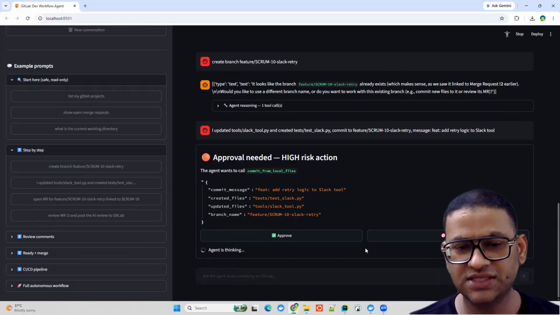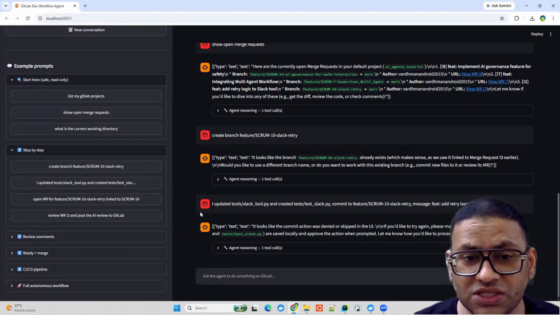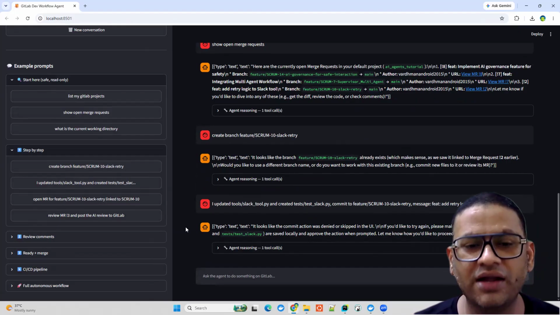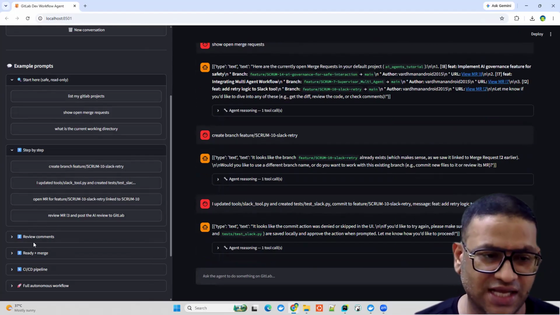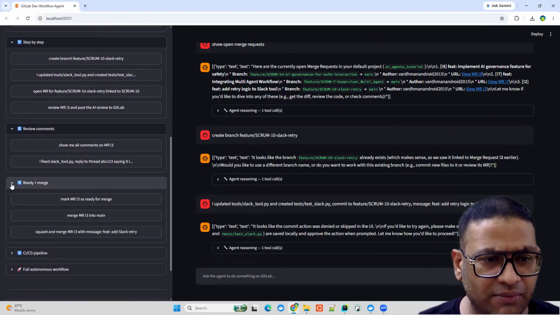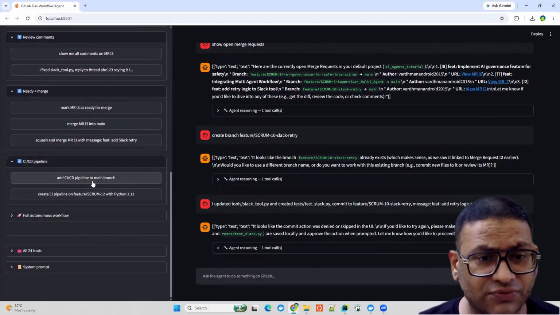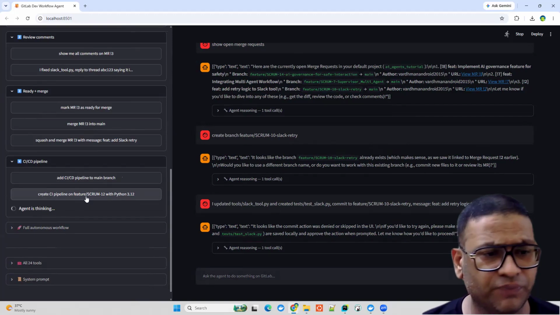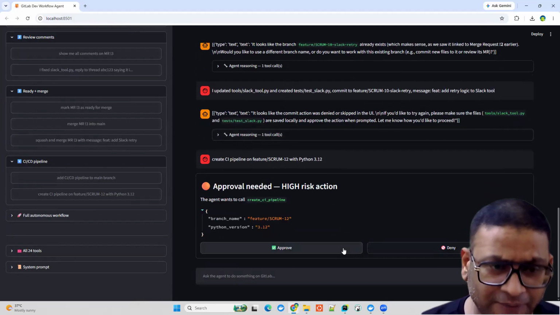So this is how you can interact with all the operations through this UI in a chat kind of window, which gives a non-technical person an easy interface to interact with the CI/CD and the GitLab repo, right? So we have review comment, ready and merge, and CI/CD pipeline. We can simply ask to create a CI pipeline for one particular feature. You can ask for your own branch, and let's see what happens, right?